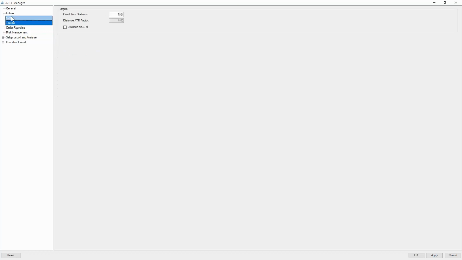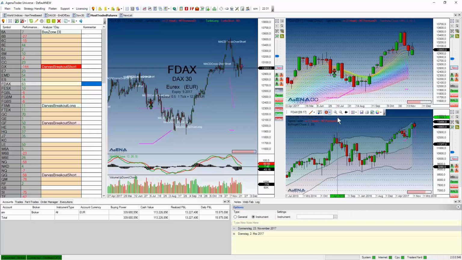You can have specific settings for where the target should be set, on which price, the stop, and of course also the entry orders and some channel settings. So this is AT++, which is a complete trading strategy from entry to exit. And all these things you see here in the AT++ manager are required for automated trading strategies or semi-automated trading strategies. Everything is included in the AT++ manager.